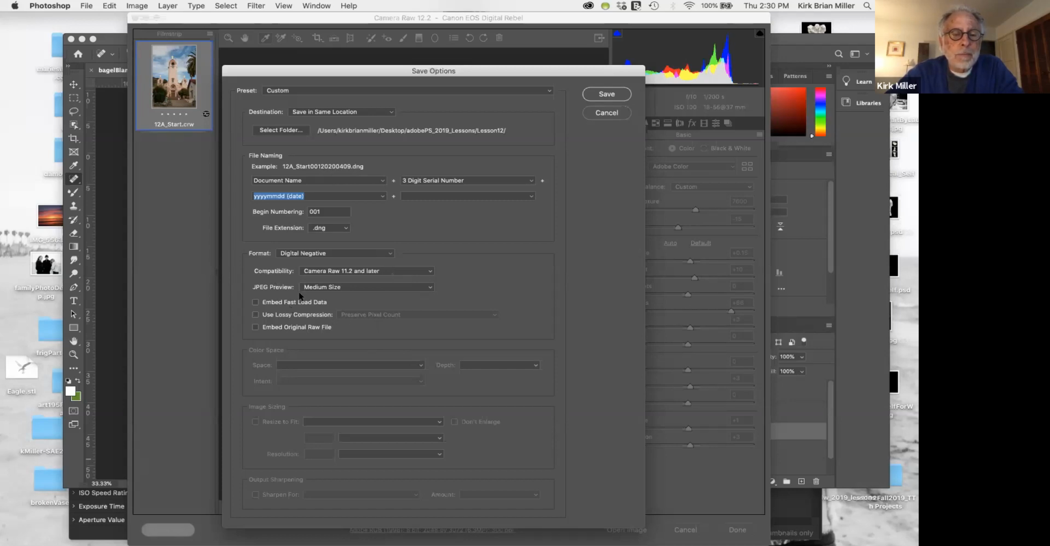Then you have some other options down here that I rarely use, but if you want compatibility with older versions of Camera Raw, if you want a preview, medium size and JPEG, you can do that. You can embed fast load data, which I don't even know what the heck that is. Use lossy compression. That's important if you wish, especially for JPEGs. And you can also embed the original raw file in there. So that gives you options for saving.